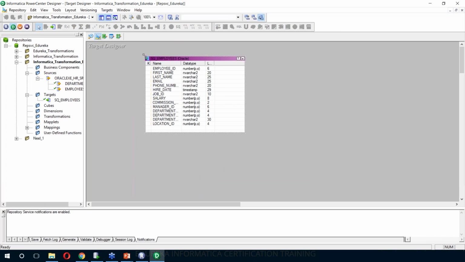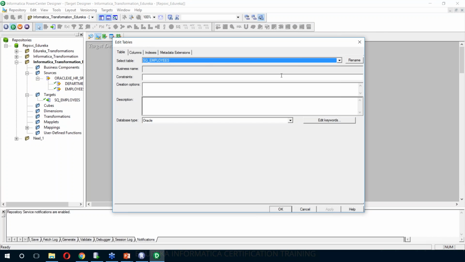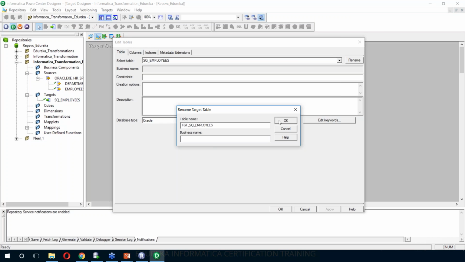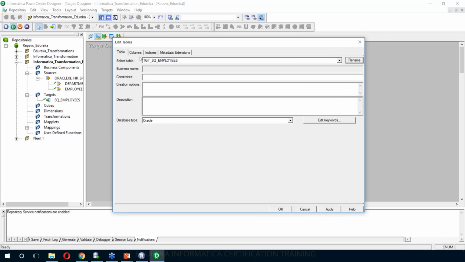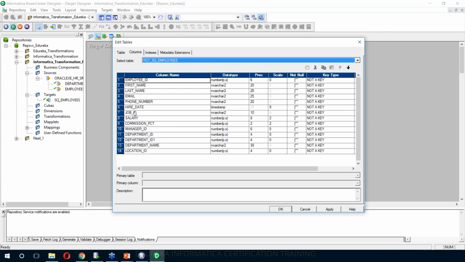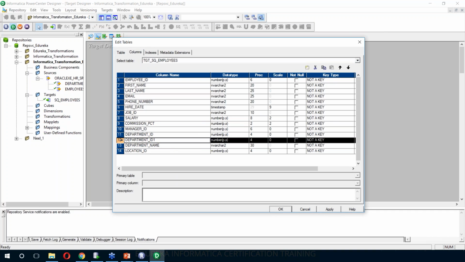Here, to make any changes to the target definition, just double click on the target definition and you can see an edit option come up. Now by convention, it is suggested that you name your target definition with a prefix of TGT because it helps you in differentiating the target definition. So let me just rename this target definition and click on OK to rename it. So now let's change the columns present in this target definition. Go to the columns tab and here you can find we have 2 department IDs. So just select one of the department IDs and remove it. Now with this, we've completed the updating of the target definition. So click on apply to apply these changes and OK.